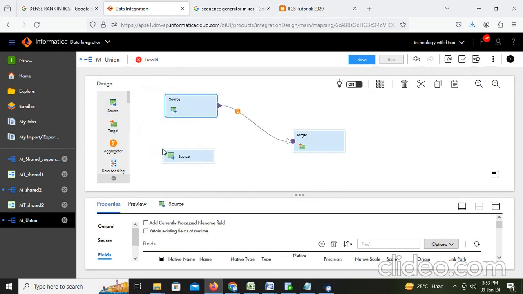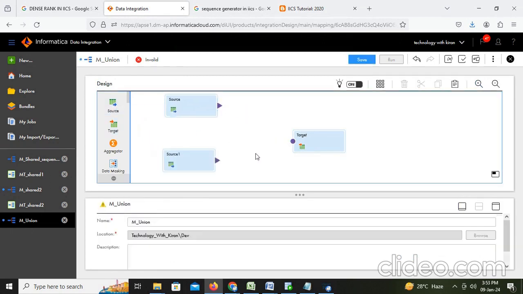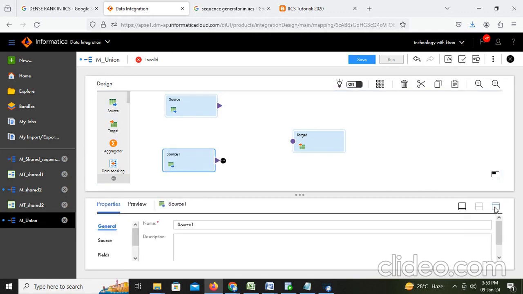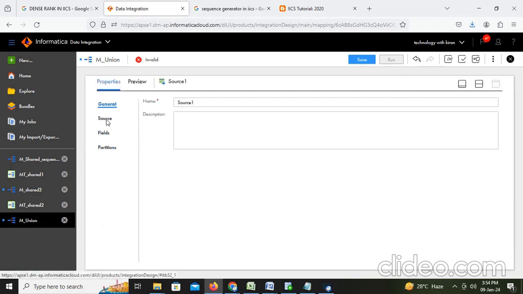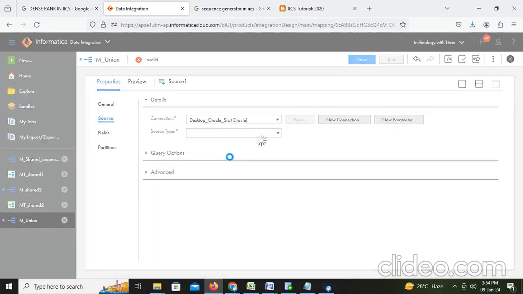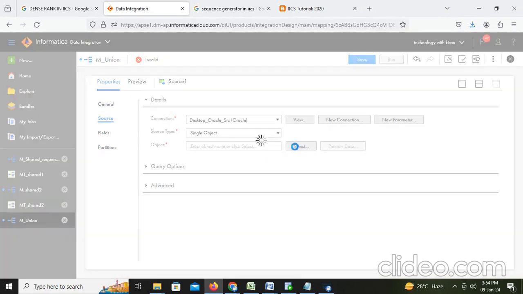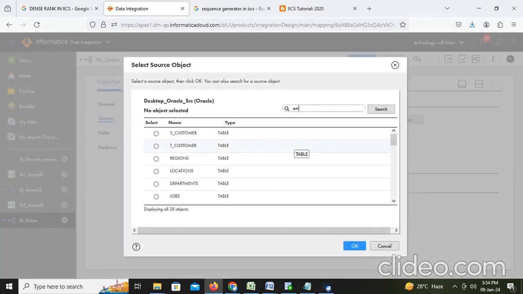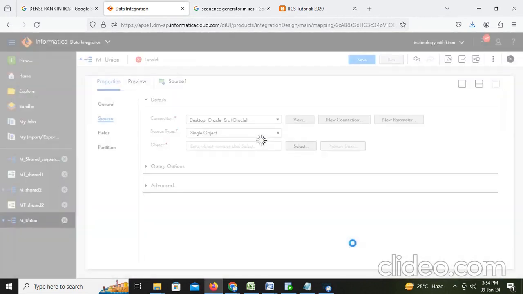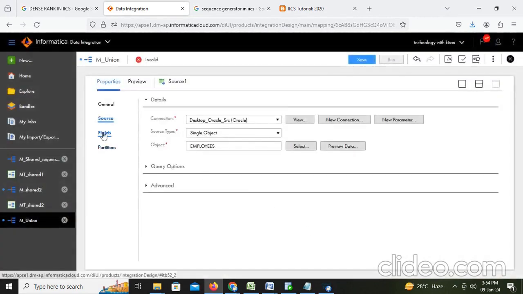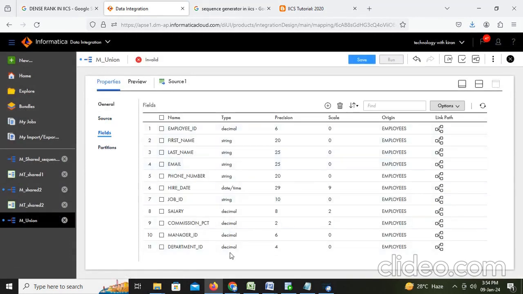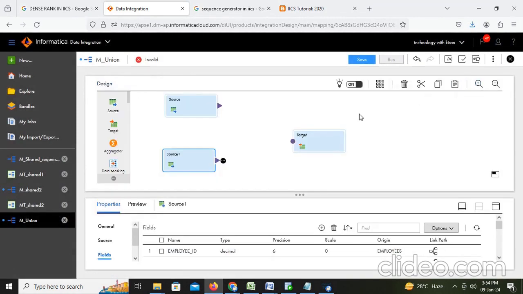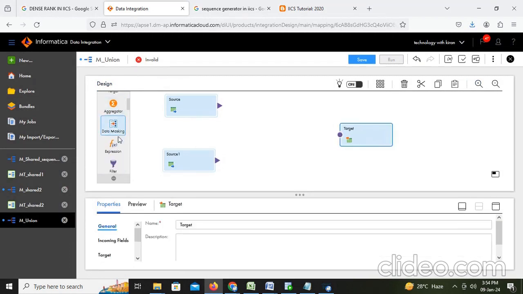Okay, this is one source. I'm taking another source because union means a combination of tables. It gives a single result, but the structure is the same. We can take heterogeneous sources. Means here I am taking the first as a flat file, and the second I am taking a table, the employee table. Click on employees. Okay, go to fields. So these are from the table, that's why it gives correct data types only.